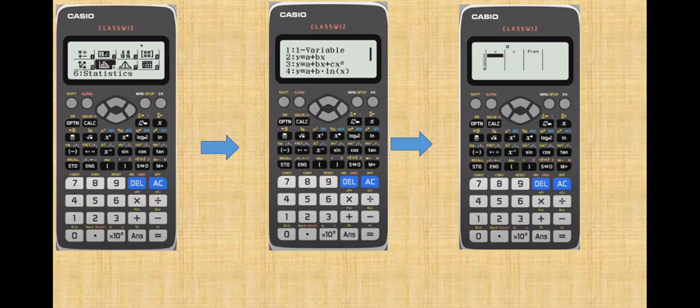Here I'm going to show you, we are going to use the Casio ClassWiz calculator. Once you open the calculator, it will look like this. Press the menu button, and the screen will look like this. After that, you need to go to option 6. Once you go to option 6, you will see this screen, and then select option 2, y equals a plus bx.